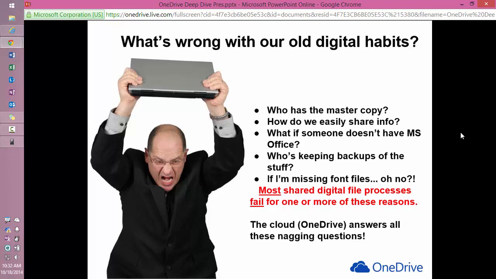Who's keeping the backups of the stuff, right? We always used flash drives or external hard drive backups or floppy disks for backup. Not anymore. We don't have to do that, right? If we have OneDrive on our computer or our mobile device, or we're using the web version, the backup is being kept in the cloud by Microsoft.